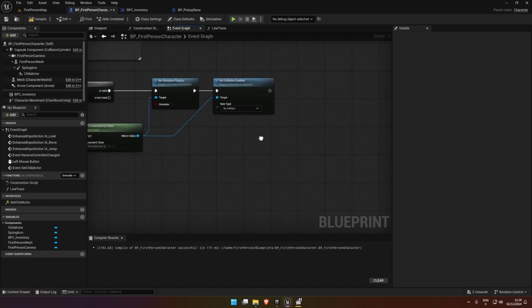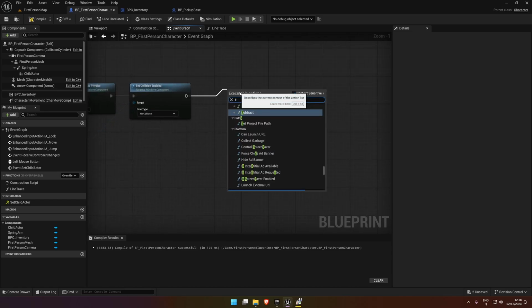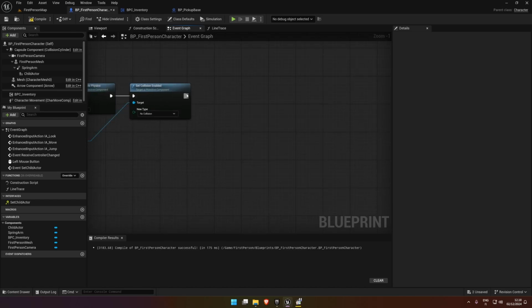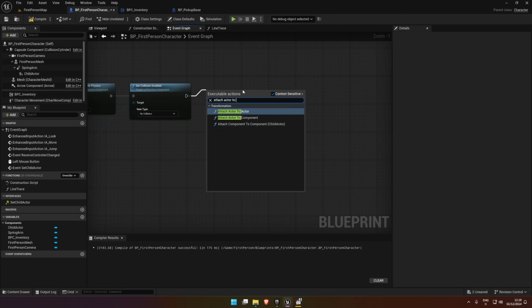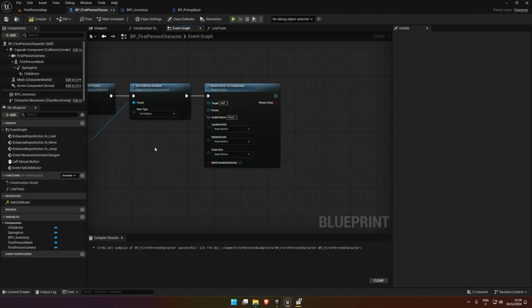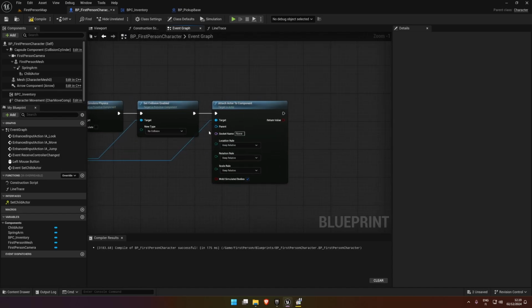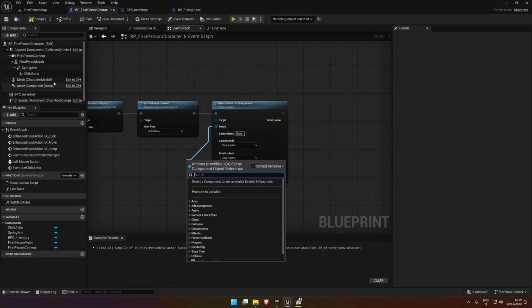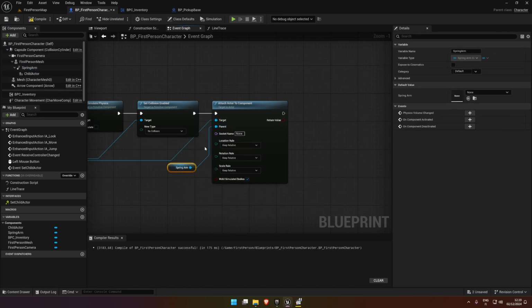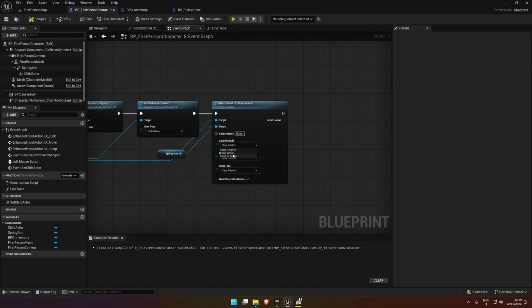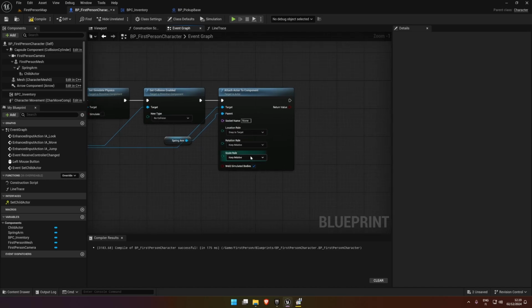Next is we are going to do attach actor to component. And the target is going to be the child actor here. And the parent is going to be the spring arm, like this. Location rule, we want snap target, and everything else should be fine.